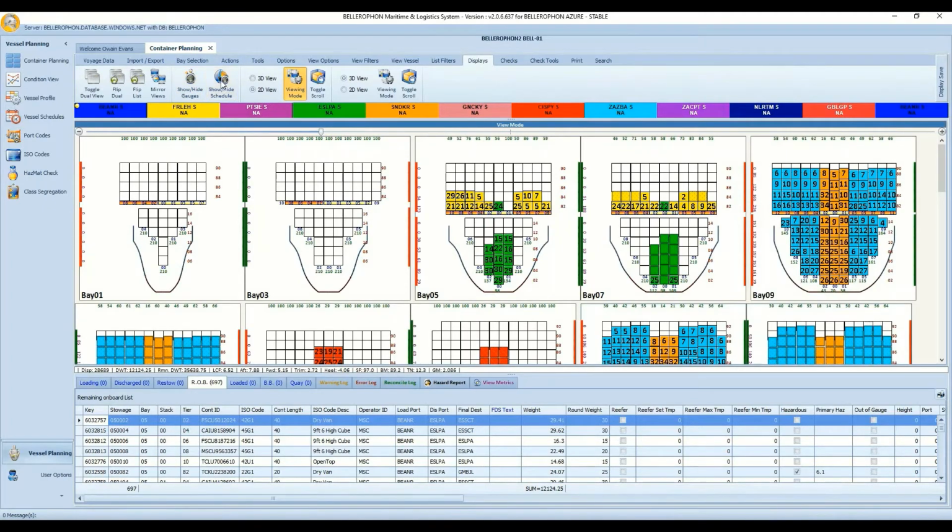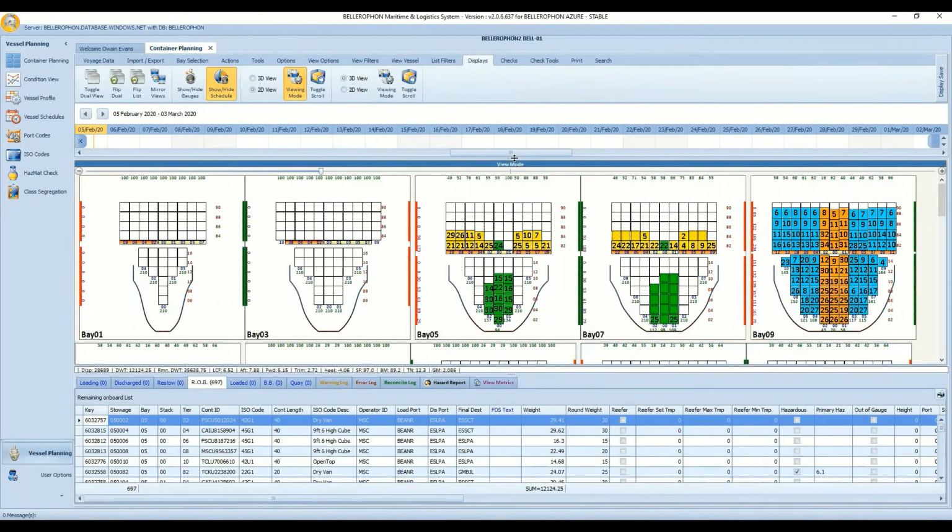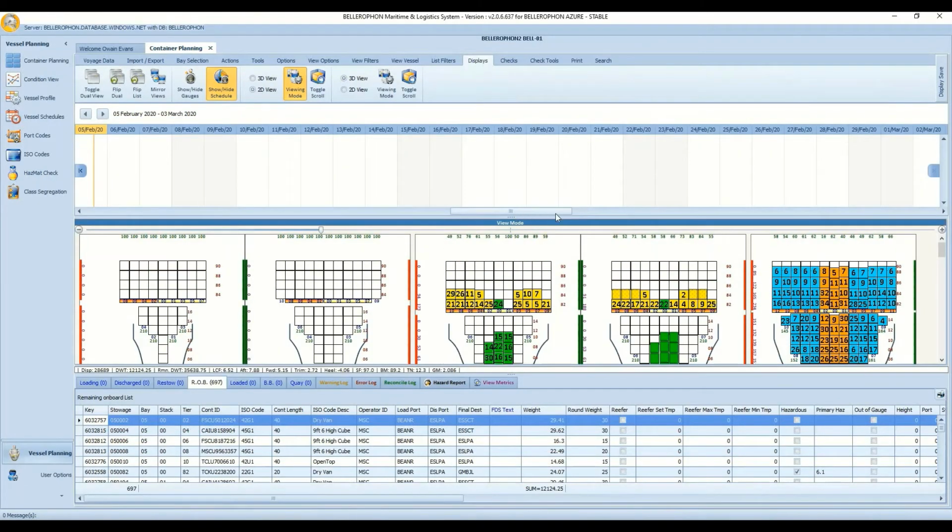Show or hide schedule will display the calendar view of the voyage rather than the default view, whereas it shows the port rotations in their order. So as you'll see, you can see the date values along a calendar there at the top.